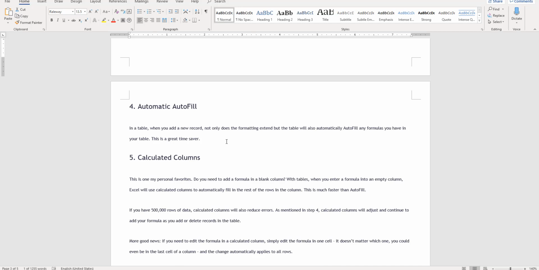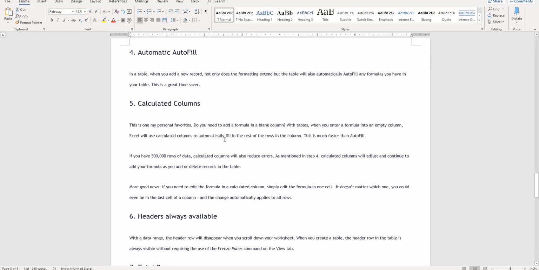You don't have to reassign a formula. It will just sort of fill it in properly. Again, calculation of columns and so on. Again, it will just do it kind of automatically.